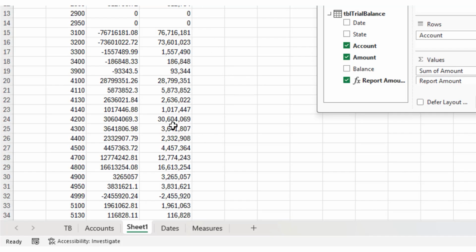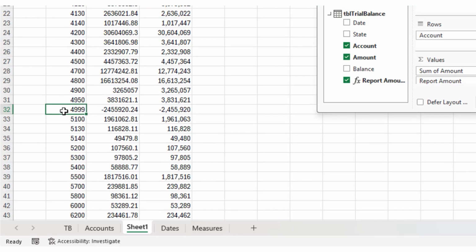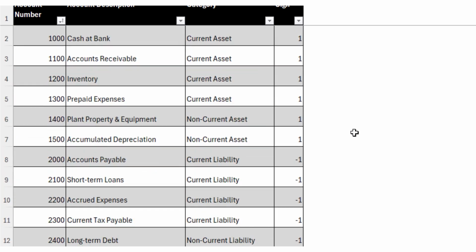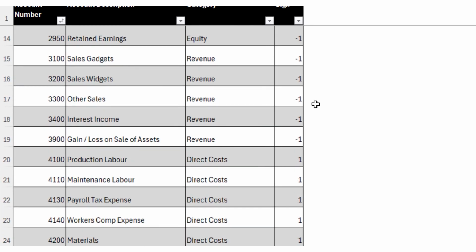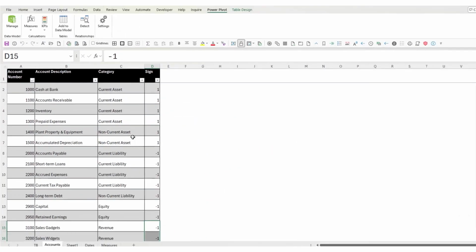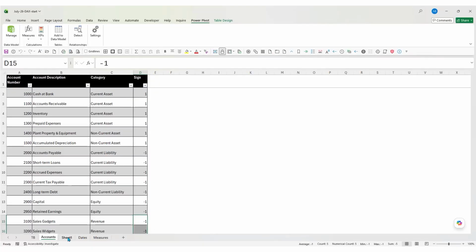Note there is one account that is a cost, but it's a movement account, so it could be positive or negative, and so it hasn't been converted. Even though it's a negative, it's actually in that sign table. If we go have a look at that, this is the account. It's a work in progress movement account, so it keeps its sign, so I've just used a 1 there. But you can see the revenue items here have all been converted using a -1. Let's go back to our report.